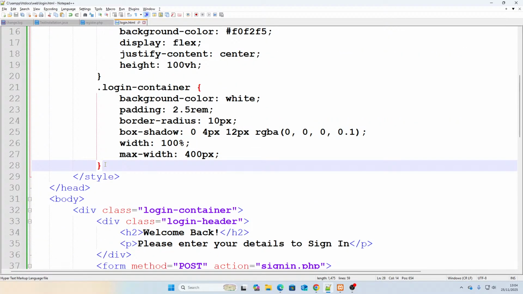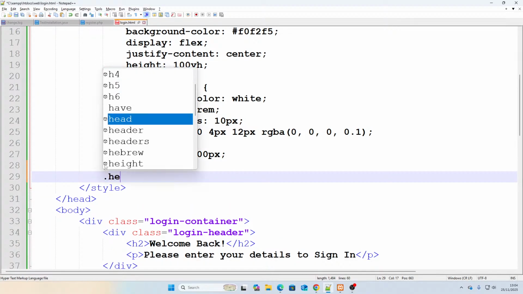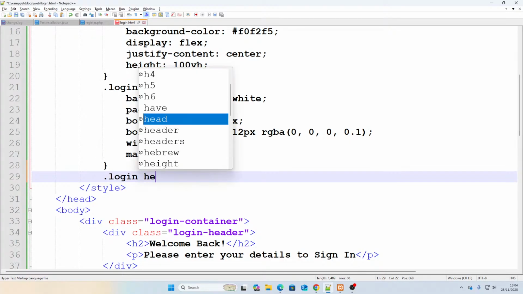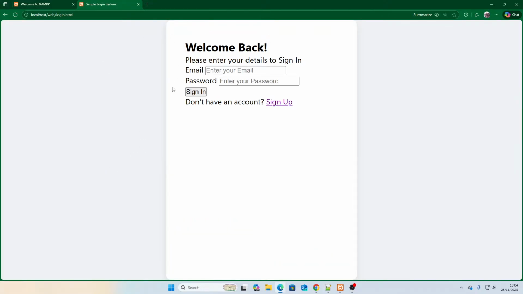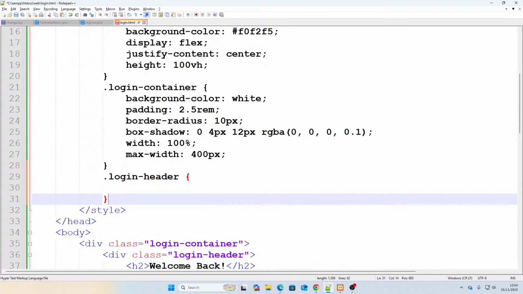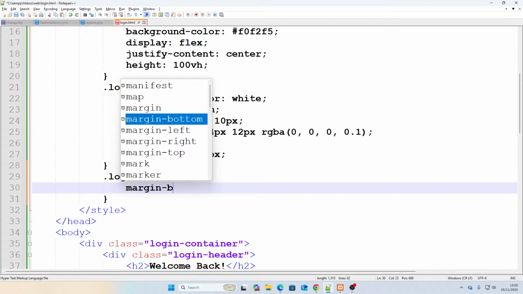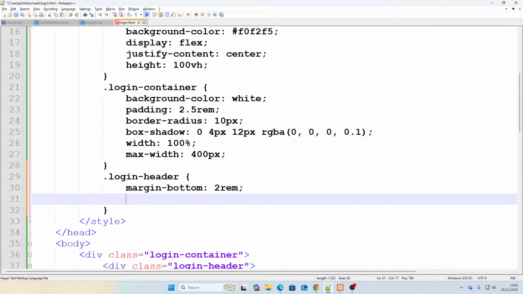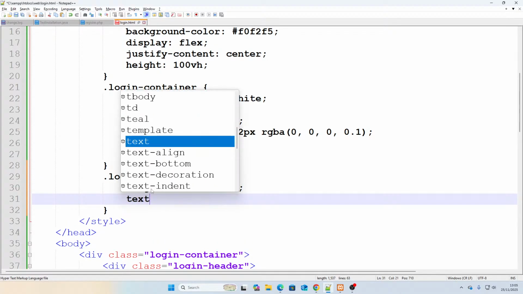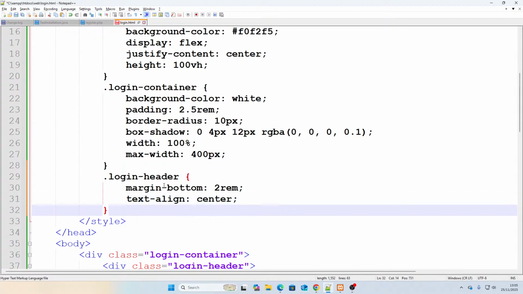All right, so the heading, let's make sure that heading looks a little bit nicer. So login header, in this case, let's add a margin, because if you see here there's no space down here, but there's space up. Let's add a margin down a little. So margin-bottom of about, let's still use 2rem, should be fine. And then we can also set its text-align to center. We center align that content of the heading, and that should be enough.